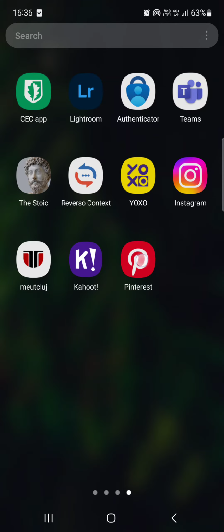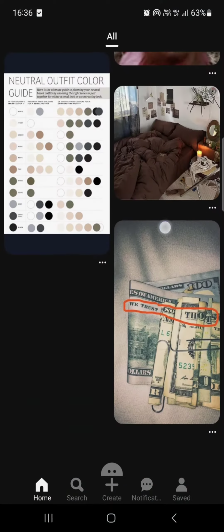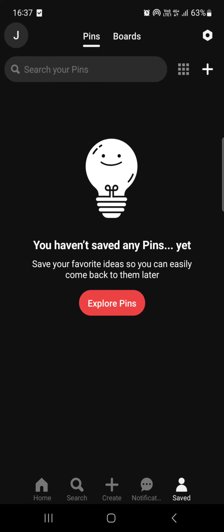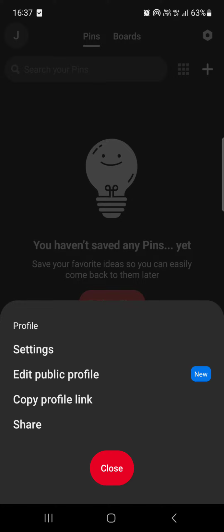First we have to open up the Pinterest app, and then it opens up in the home menu with our feed. From here we have to go into the saved menu, and in the saved menu in the top right corner we find the little cog. If we tap on this one, it opens up a little list.